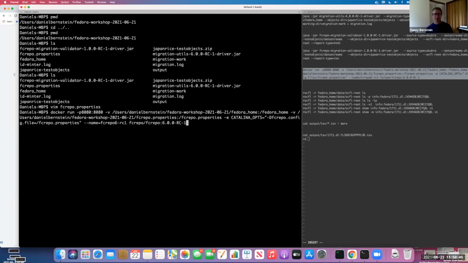And then the properties file, you can pass using this environment flag, the Catalina ops, if you want to configure your Tomcat. This is how we actually pass in the properties, through this Tomcat Catalina ops property. And then I've just named the container here, Fedora 6, RC1.